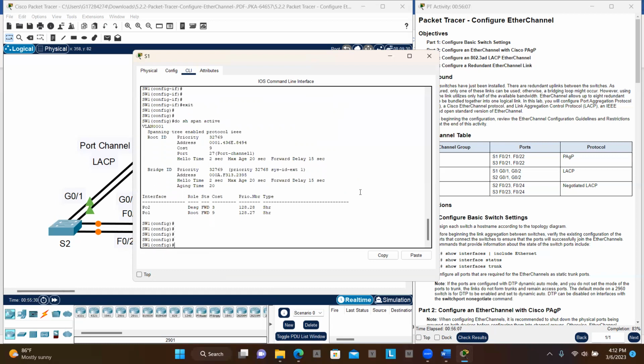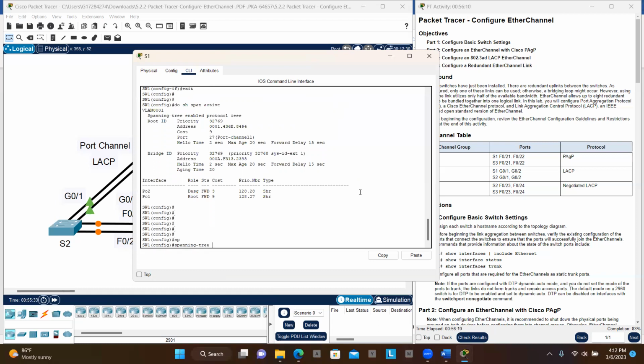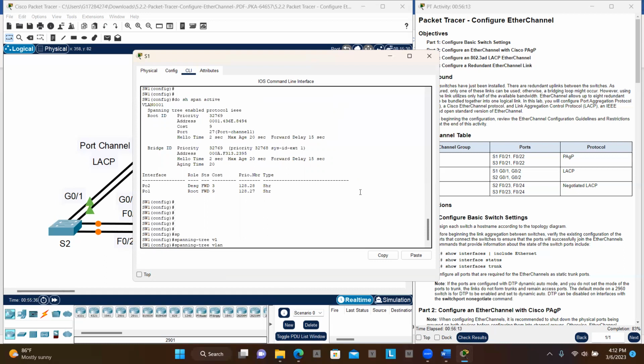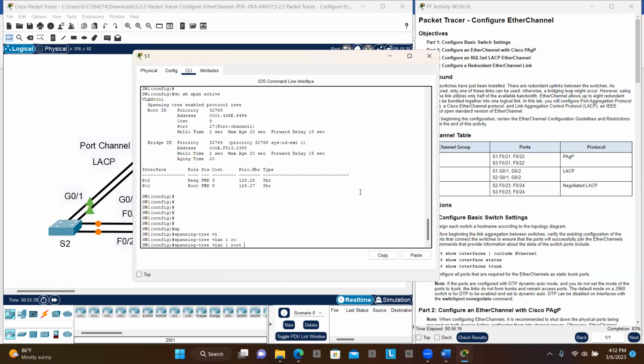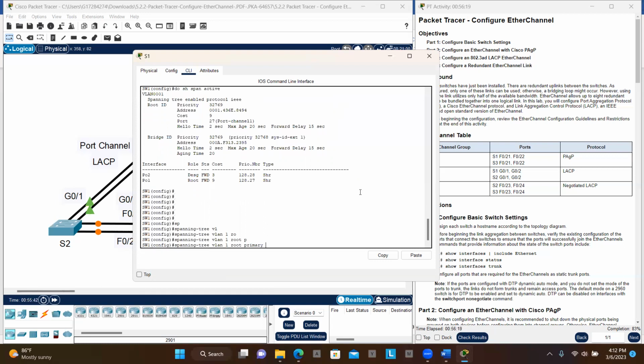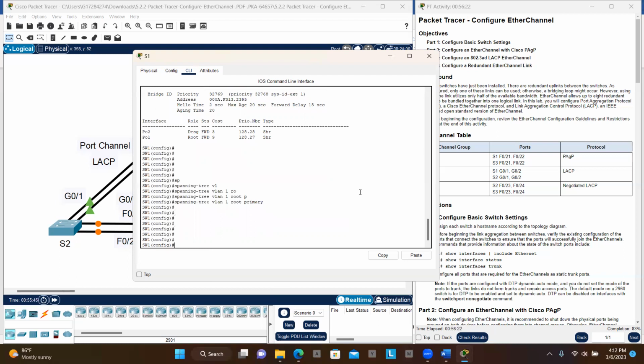So let's say spanning-tree vlan 1 root primary. So you may also have to wait for STP to recalculate the tree topology, or you could press enter if necessary. But now all the interfaces support the EtherChannel up to a maximum of 8 interfaces with no requirement that the interfaces be on the same module.